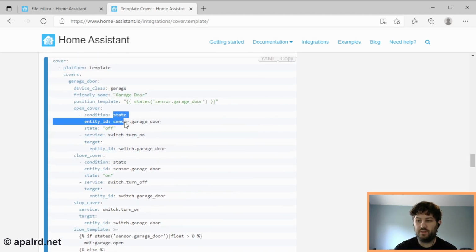A lot of these options aren't necessarily right for our case. For example, they're using a sensor which says the position of the garage door in percent from 0 to 100, but we need to use a binary sensor instead. And I'm not entirely sure why they did this, but their close says turn off the switch. For open cover, they say if the garage door sensor is off, which means the garage door is closed, then you allow it to open, so they say switch turn on to open. But then for close cover, they say switch turn off. I'm not sure if that's because they're using a bidirectional relay in their example or something like that. But I've modified this a little bit to work with the setup that I have.